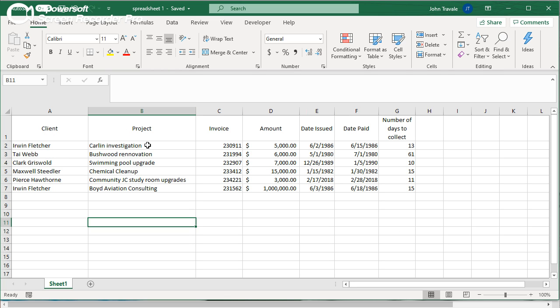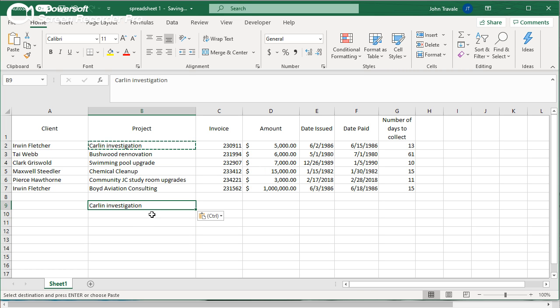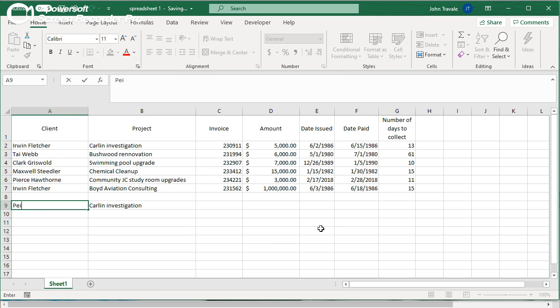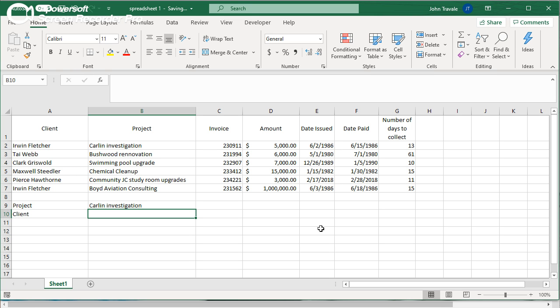So in the case of the Carlin investigation, you can do this a number of ways. We're going to put this right here, and then we're going to say, okay, this is the project, and this is the client. So then in this cell here, this is going to return what we want. So we're going to say equals XLOOKUP.